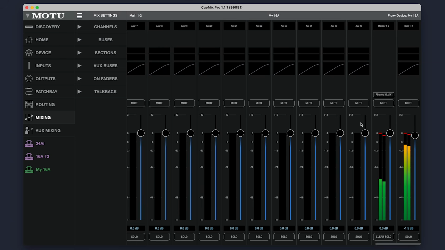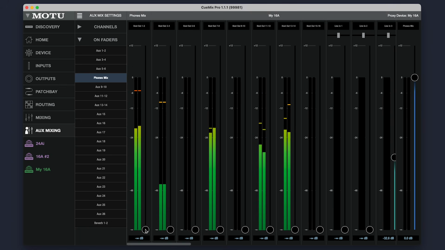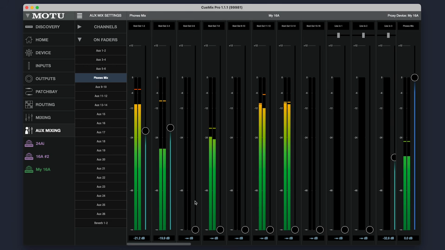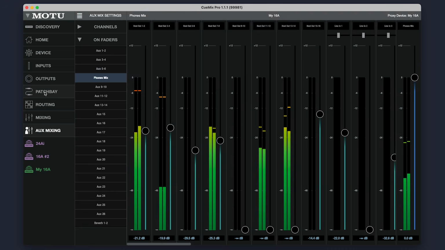Next, we can simply go to the Aux Mixing tab, choose the phone's mix and start mixing all 64 channels. The phone's mix feeds the monitor mix, and the monitor mix gets routed to the headphone output.